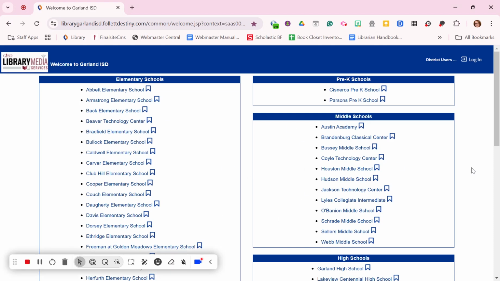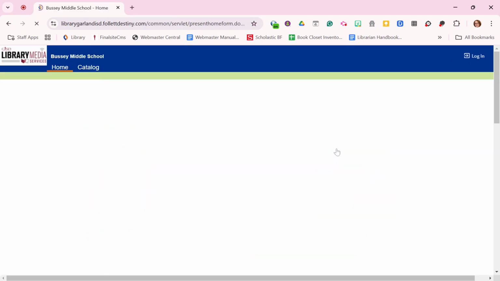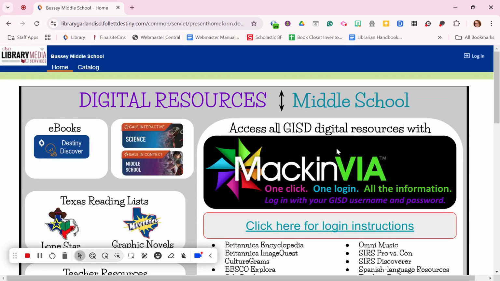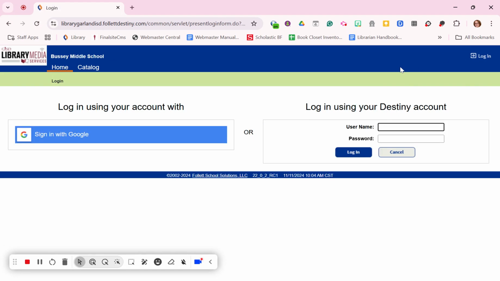And this screen should look very familiar since this is the one that you use. You are going to go over on the right hand side and click Bussey Middle School. And now, instead of searching for a book, we're going to go over to the top right side where it says log in, because we're going to check out an ebook and we need to know who to check that ebook out to. So select log in.